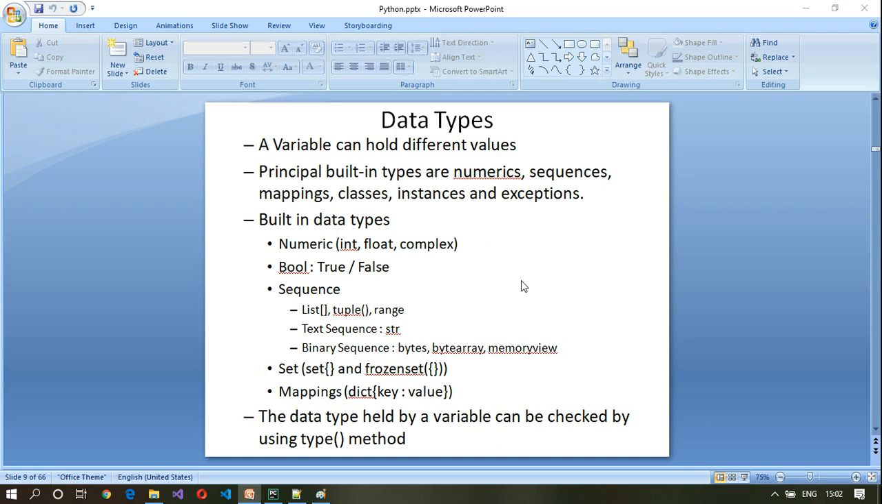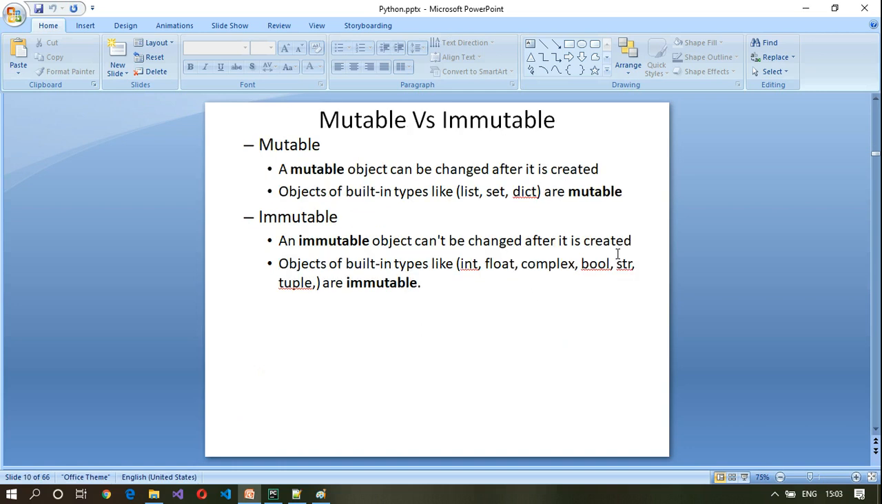List is a collection which is ordered and changeable, and it also allows duplicate values. So if you look at mutable and immutable, a mutable object can be changed after it is created. That is why list belongs to mutable object.